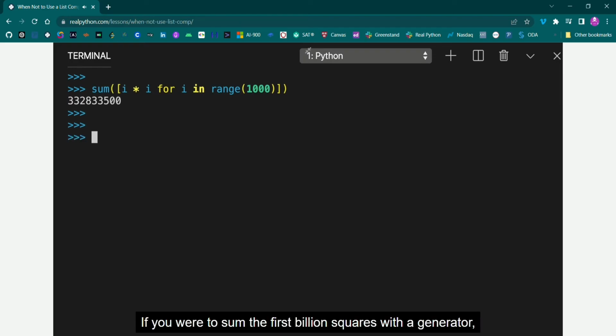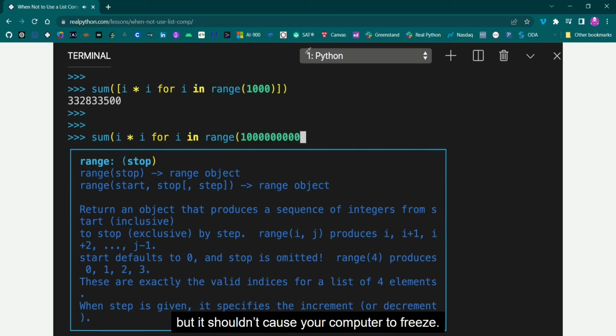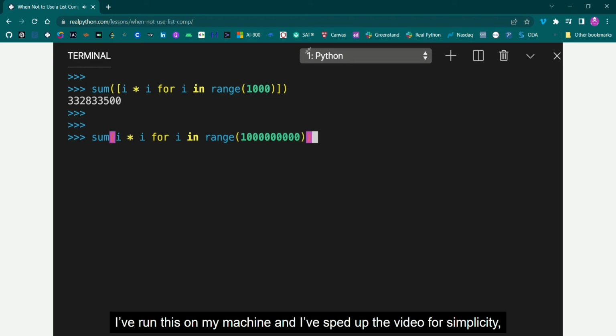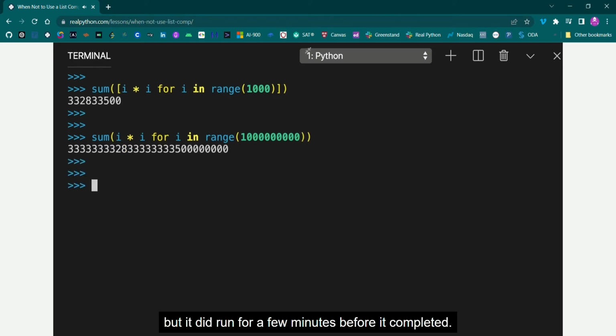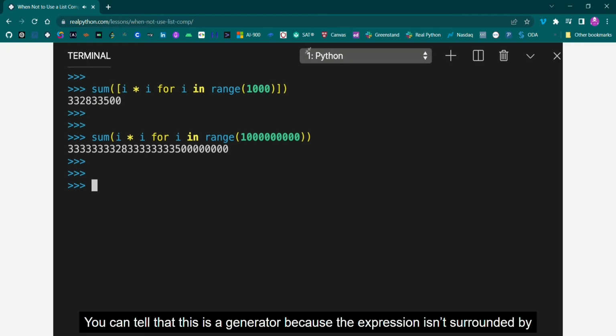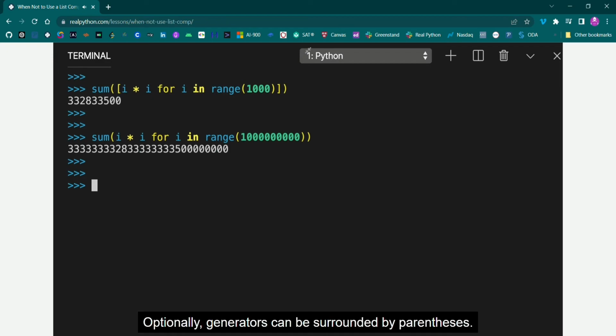If you were to sum the first billion squares with a generator, then your program will likely run for a while, but it shouldn't cause your computer to freeze. I've run this on my machine and I've sped up the video for simplicity, but it did run for a few minutes before it completed. You can tell that this is a generator because the expression isn't surrounded by brackets or curly braces. Optionally, generators can be surrounded by parentheses.